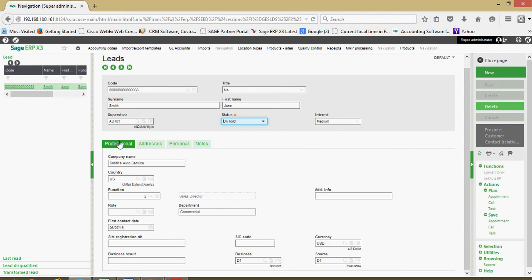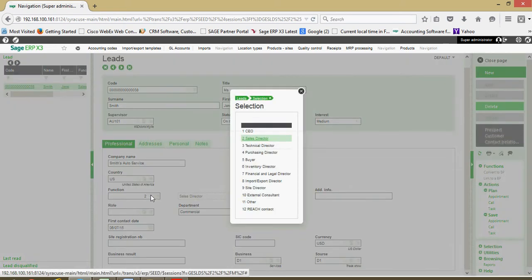Down here, we have a professional tab. In this section, you can record the company that the lead works for and the country in which they're located. Here in the function block, you can specify the role that the individual has within their organization. This is a user-defined list, so if you need options over and above this, those can be easily set up within X3.